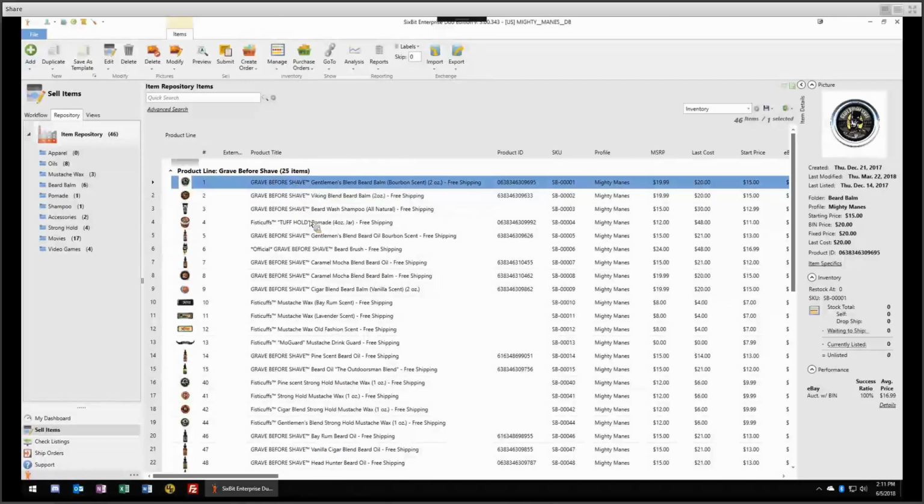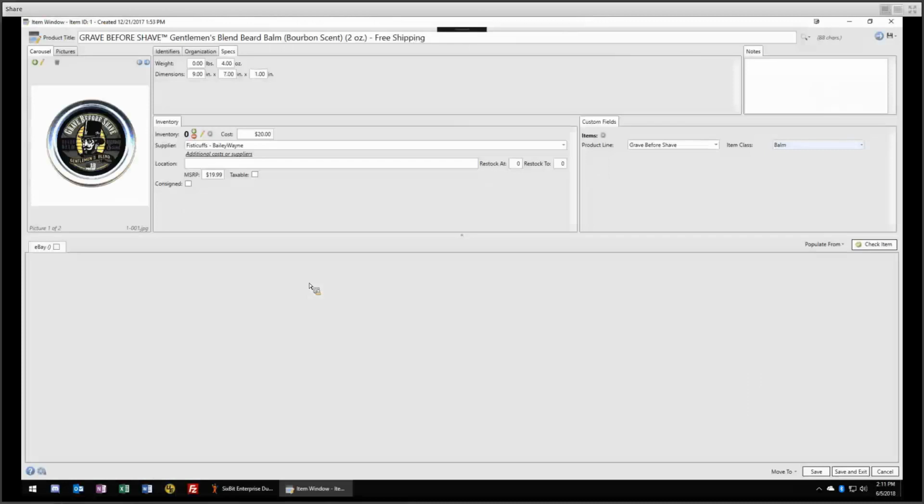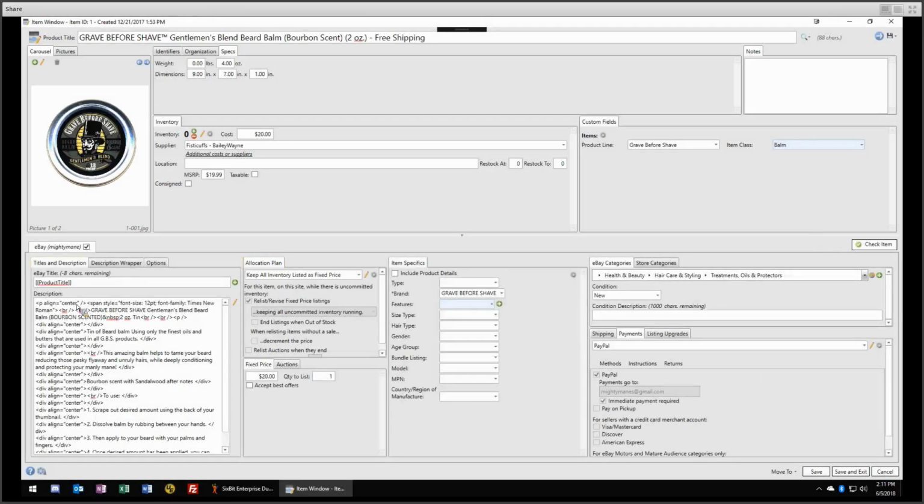Alright, so we're going to open an item, and I'm just pretty much going to go over the item window layout in general and how that works. Entering information in SixBit can be time intensive, especially when it comes with getting all the data in there that's pretty much filled out for you to list the item. So we've tried to make sure this process is as customizable as possible and as efficient as possible.